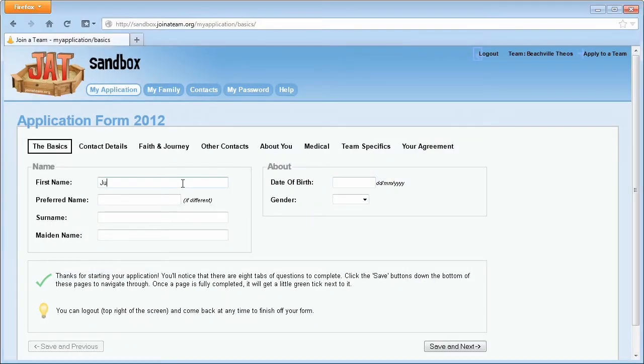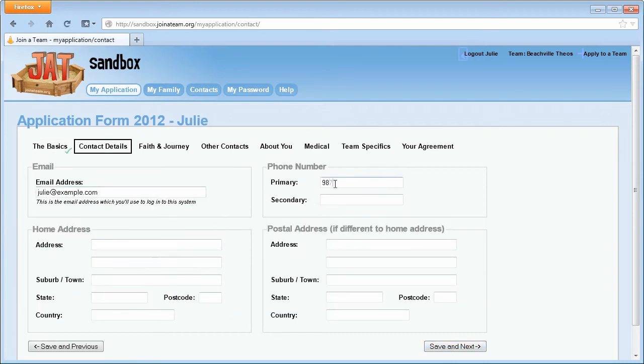Now, as it says here, if the user doesn't want to keep going, they can just click log out. All of this is actually saved as they go, as soon as they click next. So we're just going to fill in this form now.